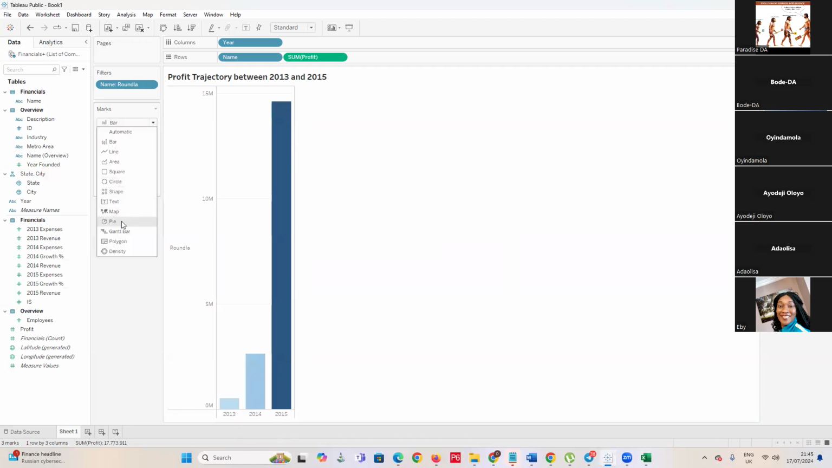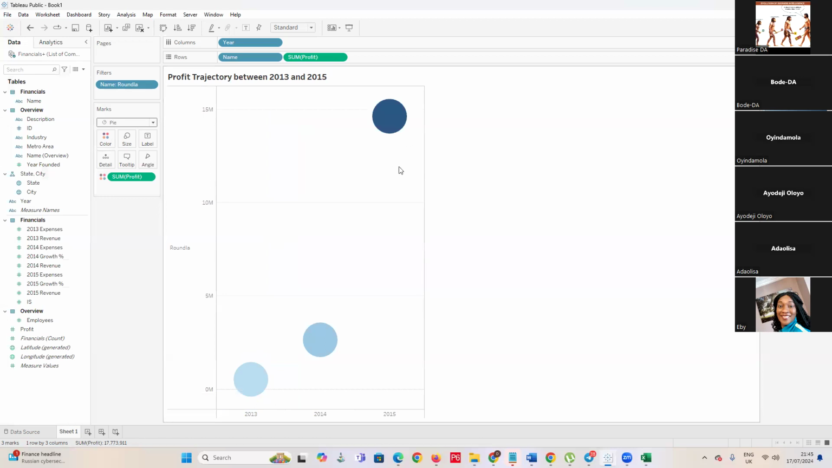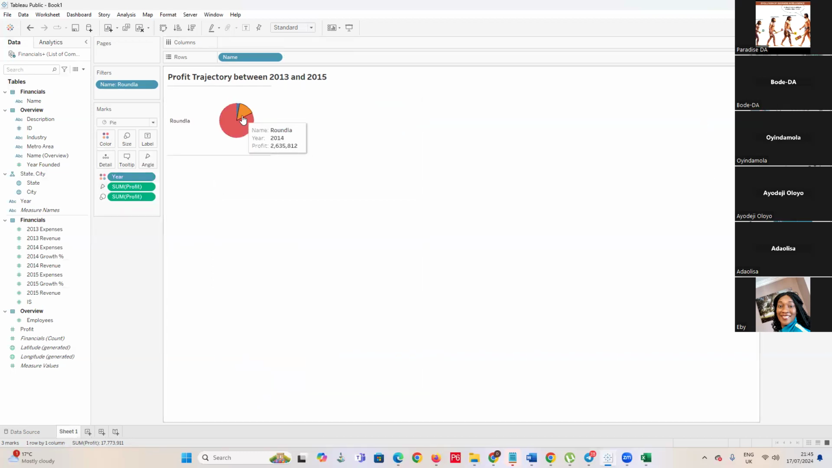And from this also, you can do a pie, right? What's going to be the angle? The angle will probably be the profit, right? So we can do a pie from this. So if we pick this one, it does the pie. So we have 2014 and 2015. So we can see the pie chart of it.